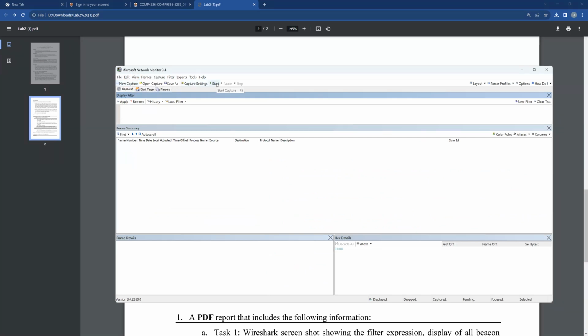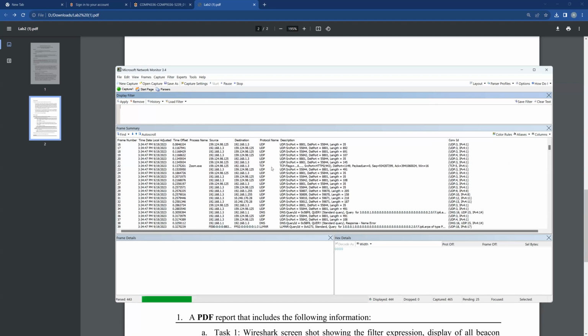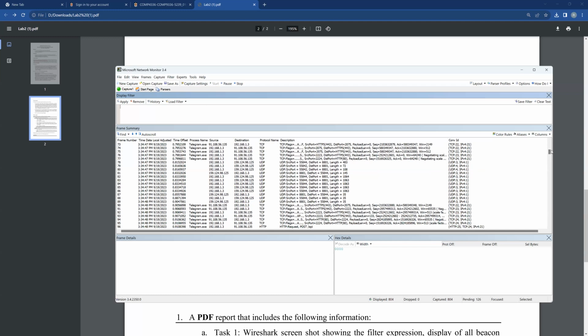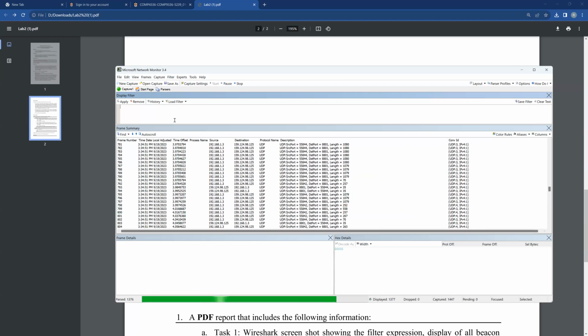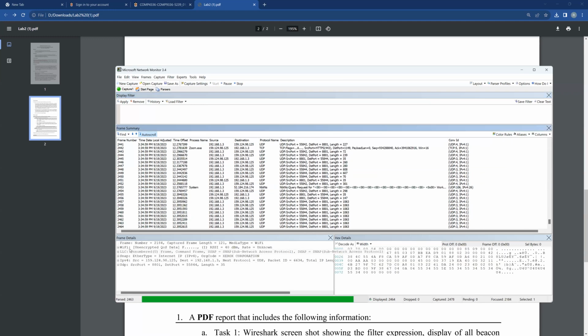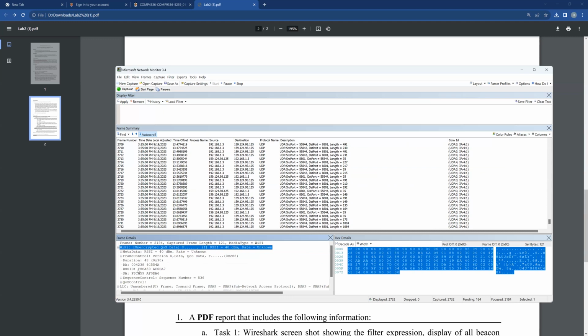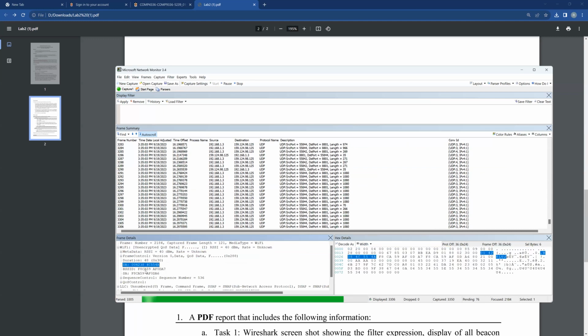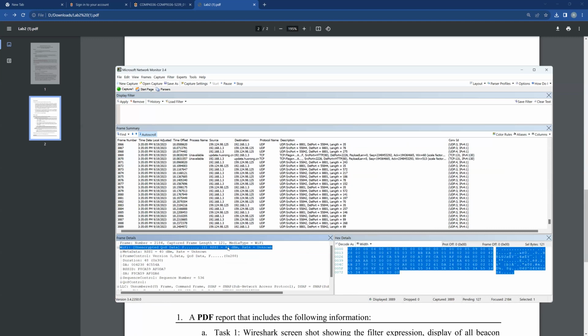Then you press the stop button, and you can see some traffic in the window here, right? It will contain some Wi-Fi information such as BSSID or signal strength, right? You can see RSSI. This is signal strength.